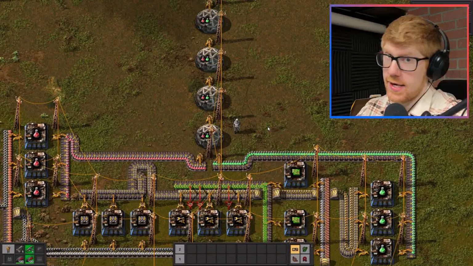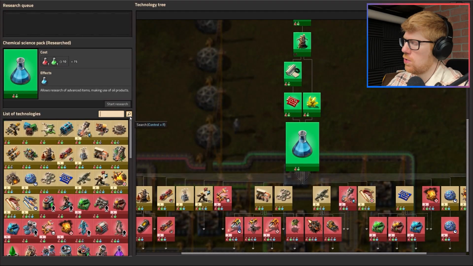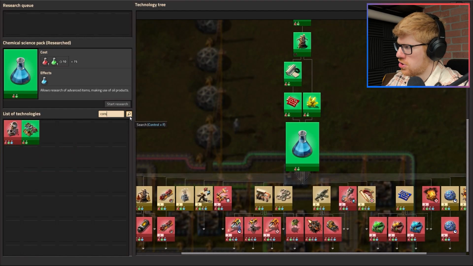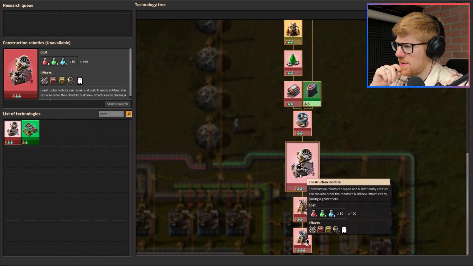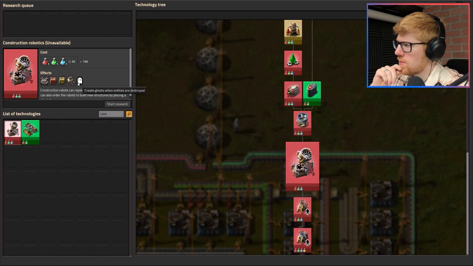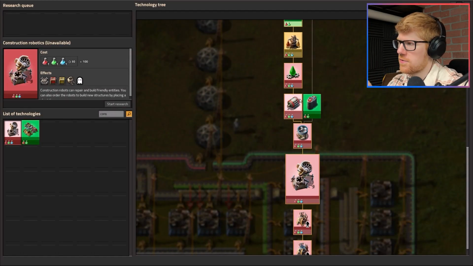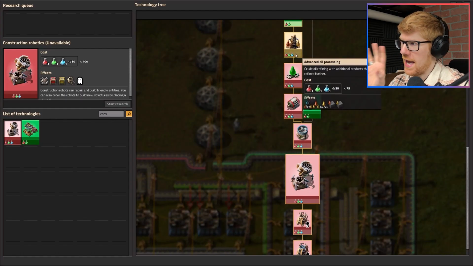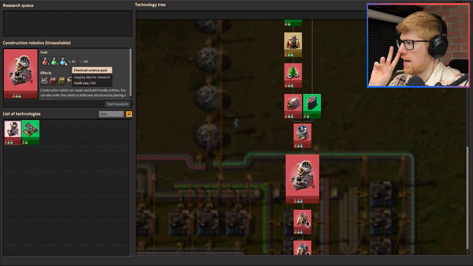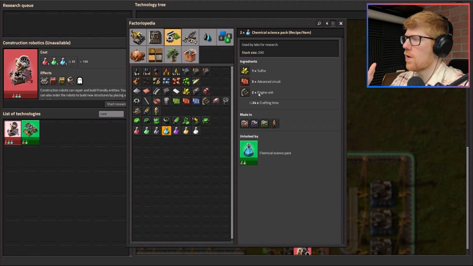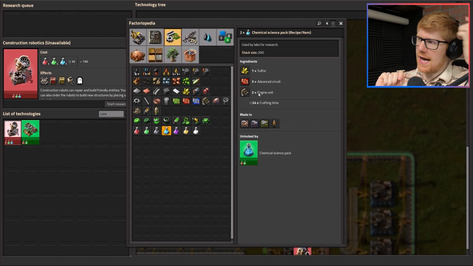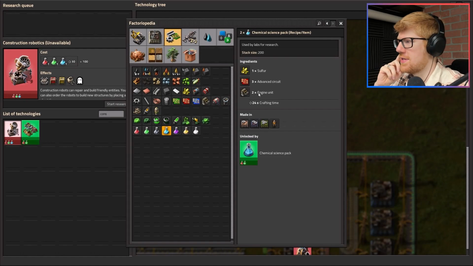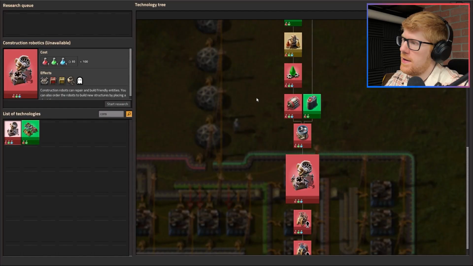If I want, and I do want, to get eventually to construction robotics technology. Is there any way of pinning these, by the way? No. Create ghosts when entities are destroyed? Can't I already do that? So what do I need for that? Well, I have to research all of these things, but in order to do any of that, I need the chemical science packs, which of course take sulfur, advanced circuits, and engine units. I only know about one of those things, and it's engine units.